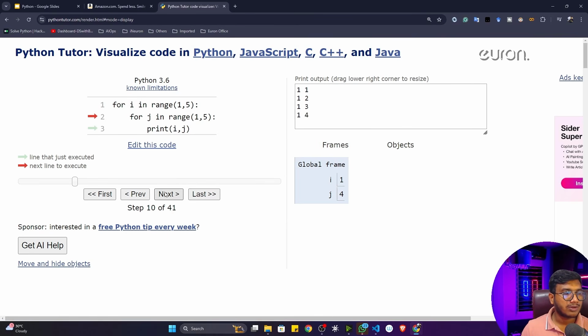Now 4. Now see this particular for loop will break because 4 has been printed and 5 would be excluded. I think you know. Now if I again click on next, now see this particular control will go outside the for loop. Okay, now outside the for loop, what was the i value? It was 1. Now it will become 2.